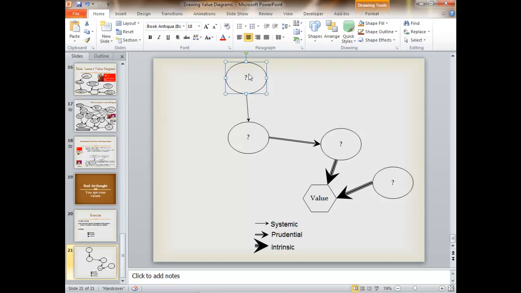And of course, you wouldn't be having question marks. These would be labels that resonate with you. As you do this exercise, keep asking yourself this question: are my intrinsic values truly intrinsic? As in, can I count it easily? Do I know how to separate it from myself? If I can separate it from myself, it's not intrinsic. It's more practical. And if I can count it, it's systemic. So that's a question you want to ask yourself as you're drawing these diagrams.